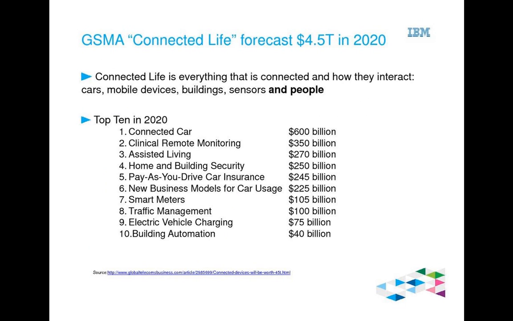GSMA says that by 2020, the connected life opportunity is going to be 4.5, and connected life here really means the IoT. And there are different aspects to connected life. One is actually connecting your device to the internet, and the other is getting the data and doing some analytics.